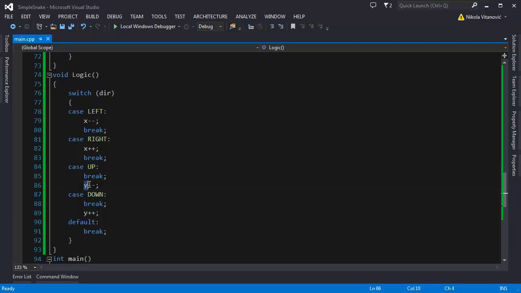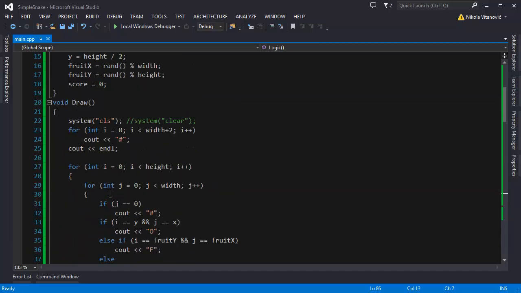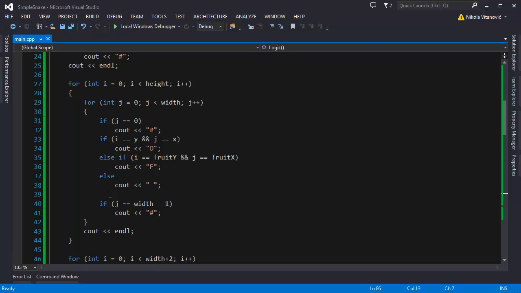I guess there's a simple problem here. Nothing too much. Let's see the draw function. Probably it's not drawing correctly. Let's check it out. So, i, j is x, y. It kind of looks okay.